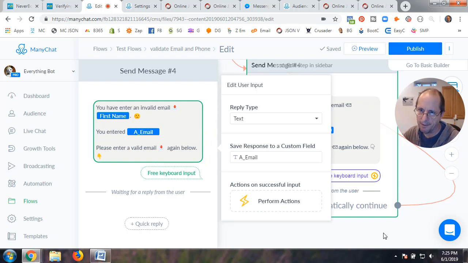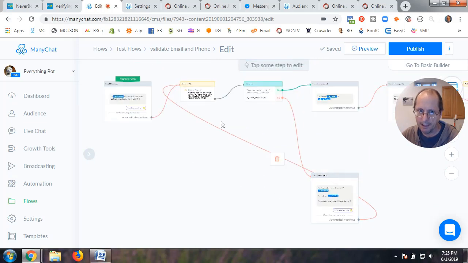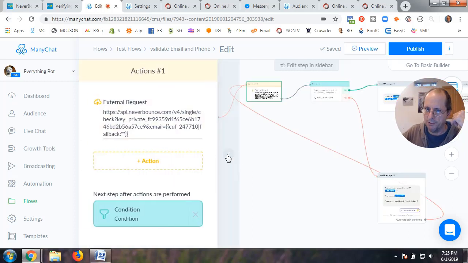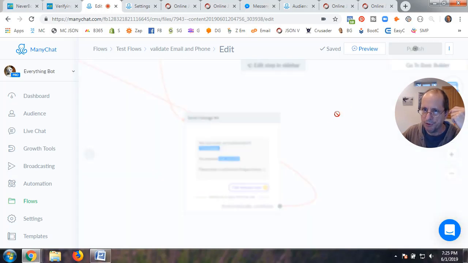Then you're going to save it in the email again. What this is going to do is go back around to the external request to run this again and check the new email. All right. So I'm going to publish that.